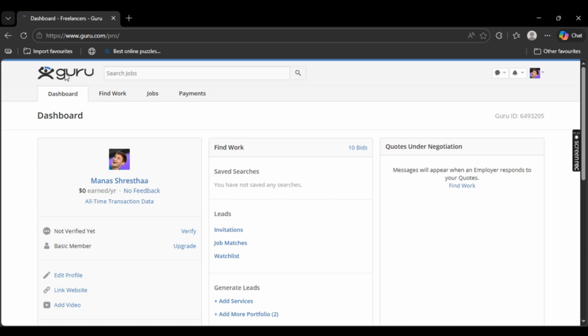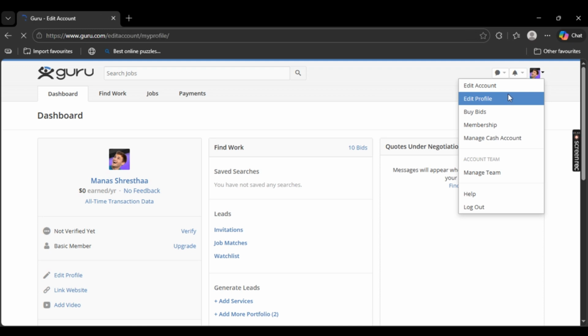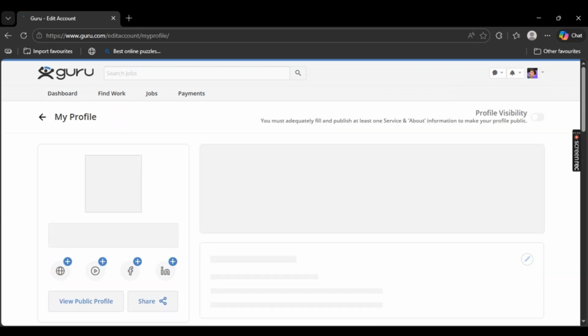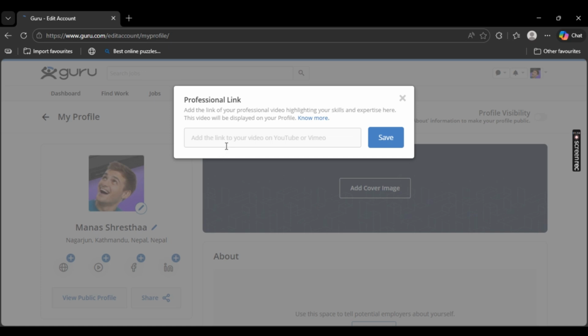So on the top right side you should be seeing your profile, just simply select that and then select edit profile right here. Once you have selected edit profile, you can see various options on the left side, and right beside your website you should be seeing this video icon. Just simply select this plus icon right here and then select your professional link. So you can just simply select that, and now just simply add the link and then select save.